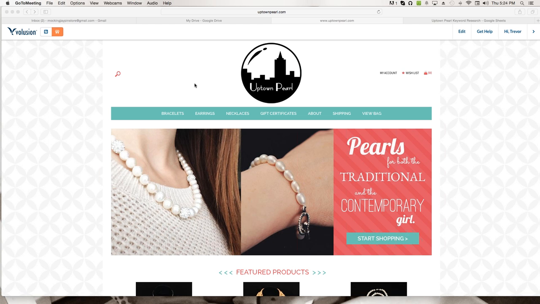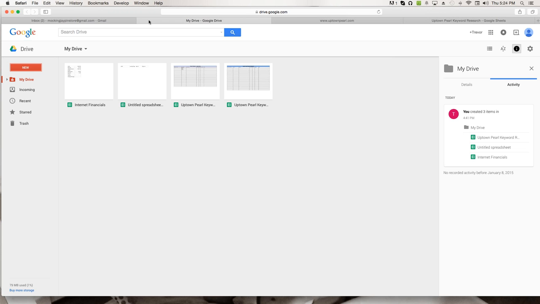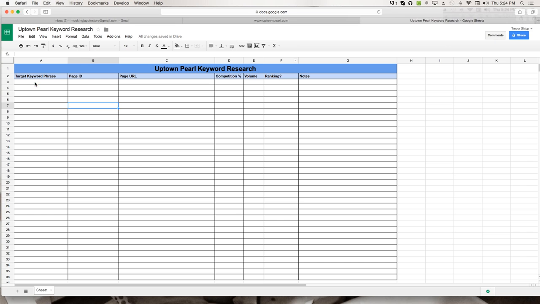Okay, so I want to organize this now. And this should be pretty easy for most of you because most of you have pretty basic, easy e-commerce sites to organize, just like I drew it out a few minutes ago. You've got your home page, your categories, etc. So I'll show you how I'll set this up. Back to my spreadsheet.